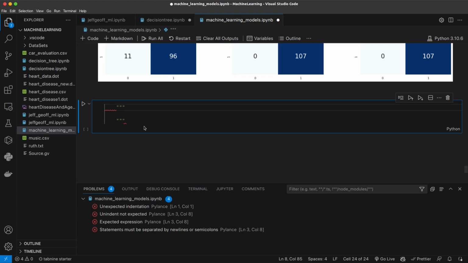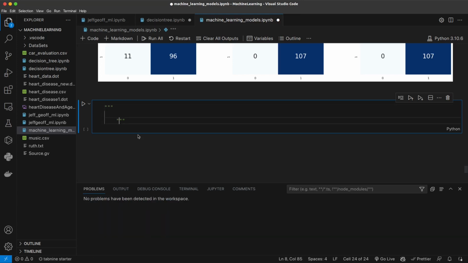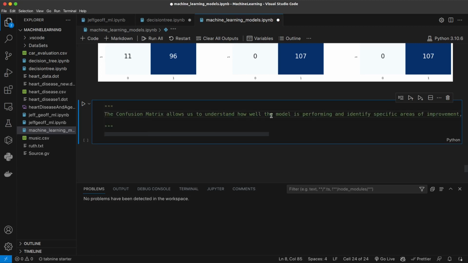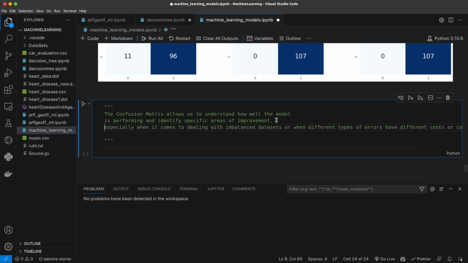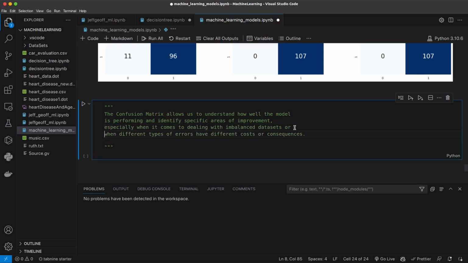I'm just going to use this multi-line comment. I'm not going to type this now. Let me just give it to you here. So the confusion matrix allows us to understand how well the model is performing and identify specific areas of improvement, especially when it comes to dealing with imbalanced data sets or when the different types of error have different costs or consequences.